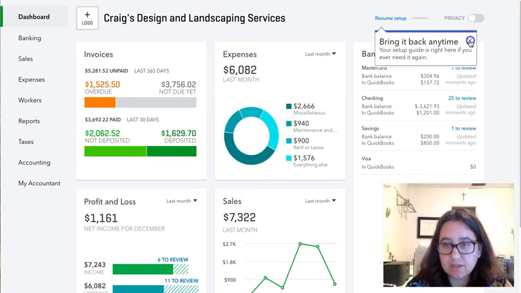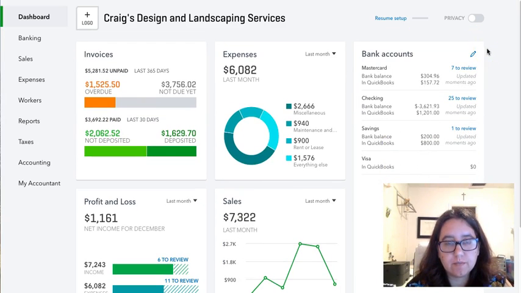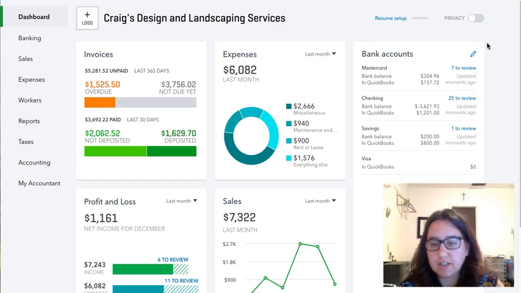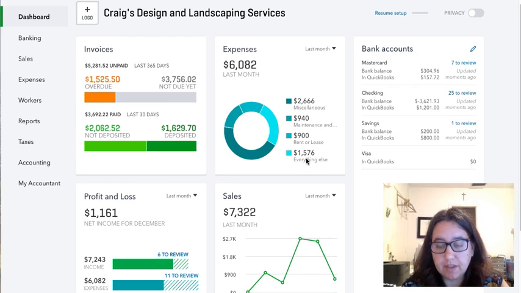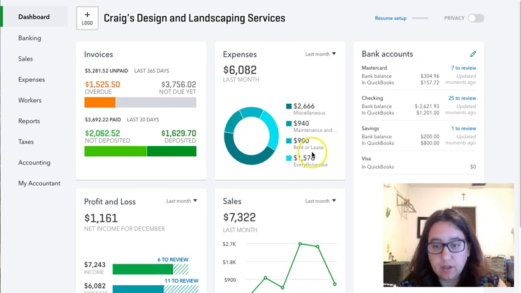Okay, so this is the test drive QuickBooks program, so you can use it to practice. I'll put a link down below. This is Craig's Design and Landscaping Services, and you can mess with it and use it to practice, so then you don't have to worry about screwing up or messing up anything, which is a really cool thing.